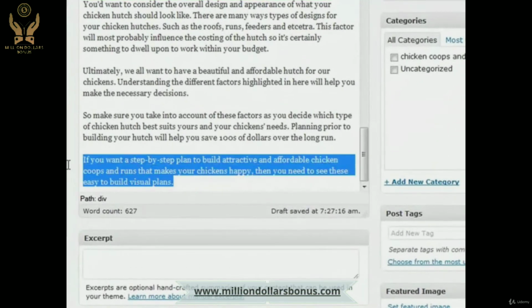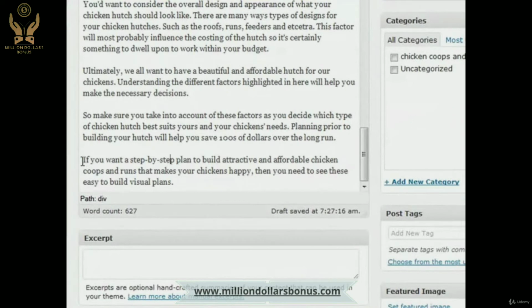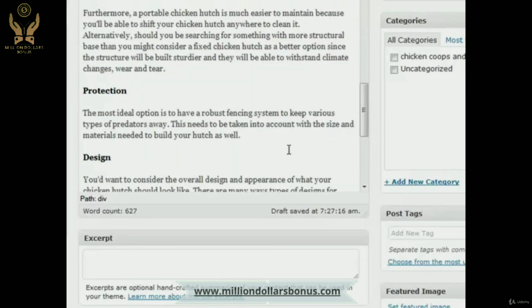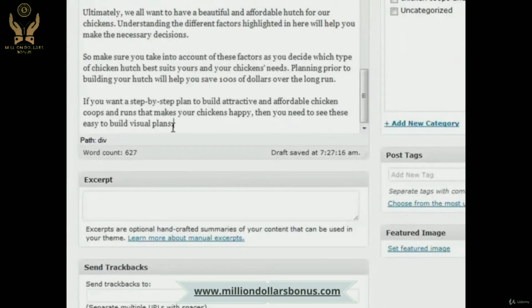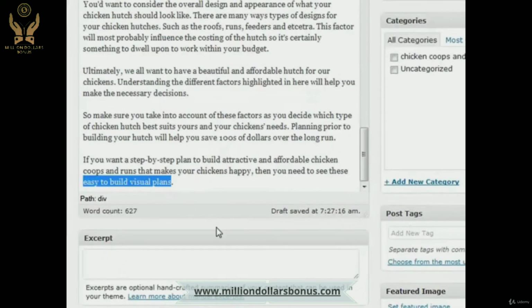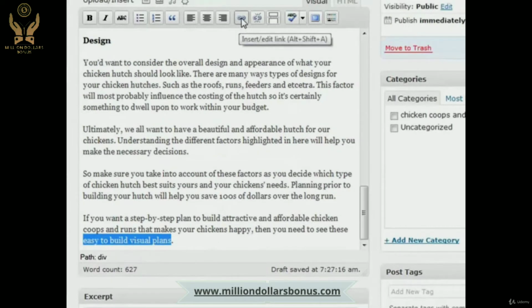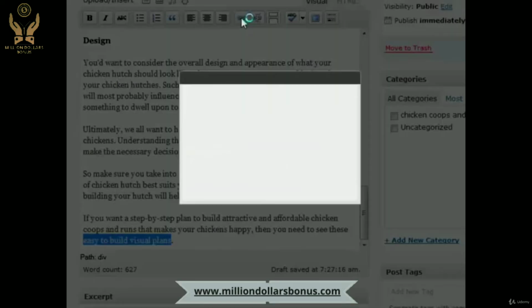Alright, now at the end of every post, we need to have a call to action. In this example, we say, if you want a step-by-step plan to build an attractive and affordable chicken coop and run that makes your chickens happy, then you need to see these easy to build visual plans. This tells our reader what to do, and we'll need to also add a clickable link. So let's say we want to make "easy to build visual plans" a clickable link. All you need to do is just highlight your text and click on this insert edit link.